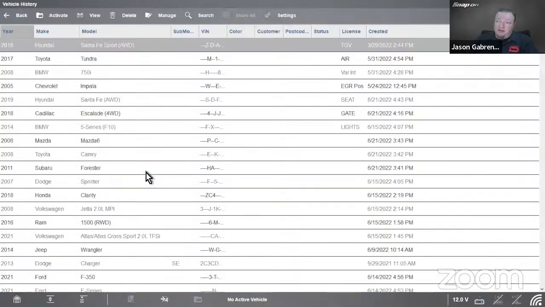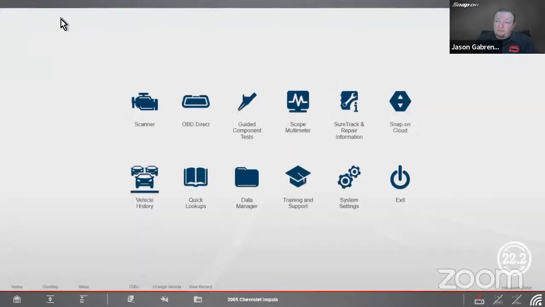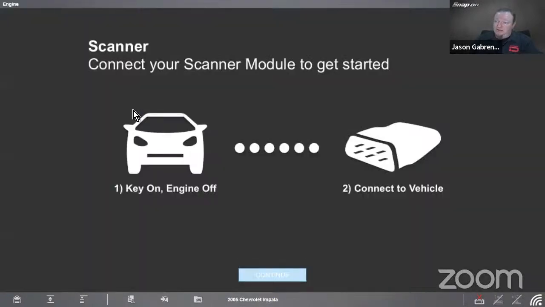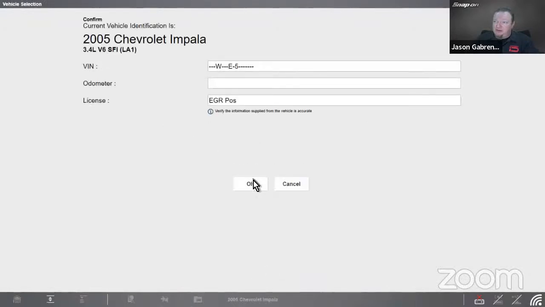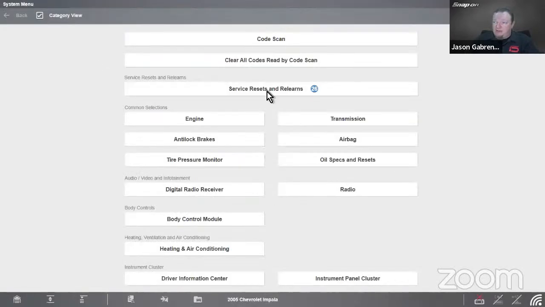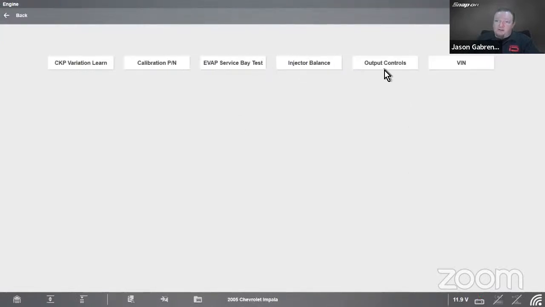is going to be a Chevy Impala. And this one has an EGR valve on it. So in this case, we're going to look first at the functional tests. Another question I get asked is, well, I can't find this test. Where's this test?